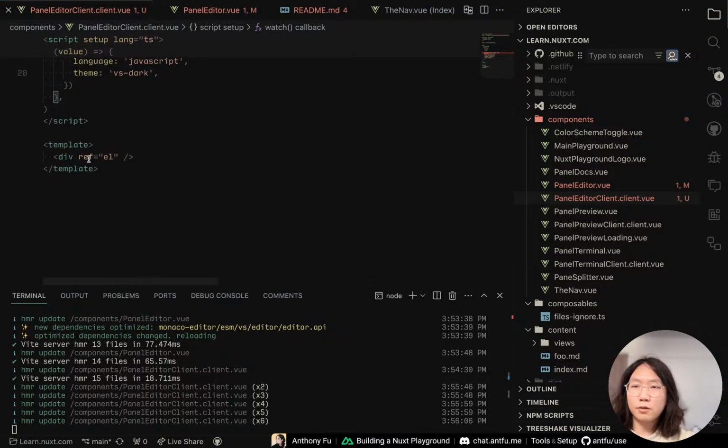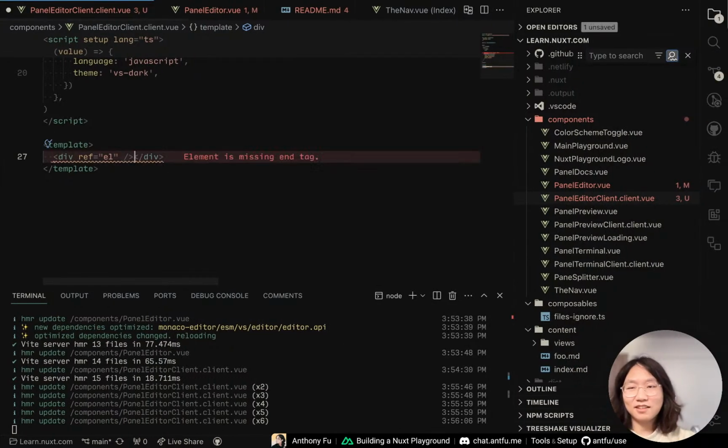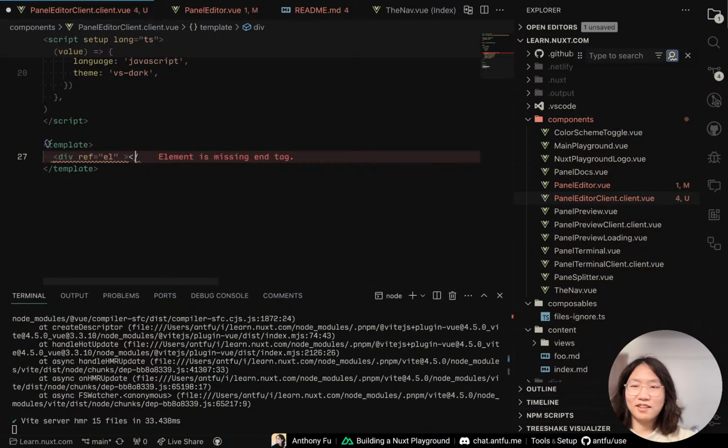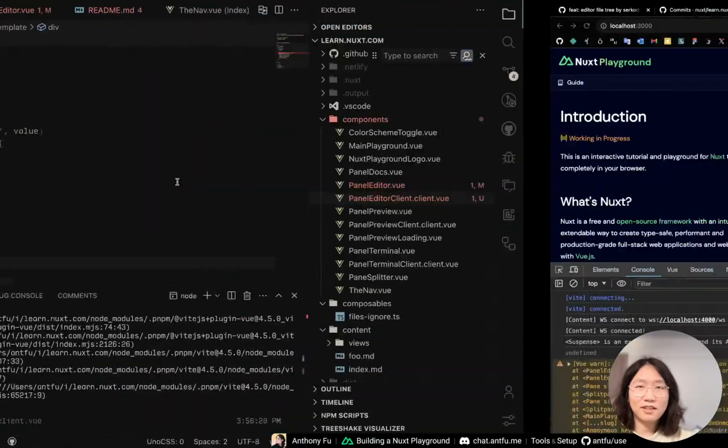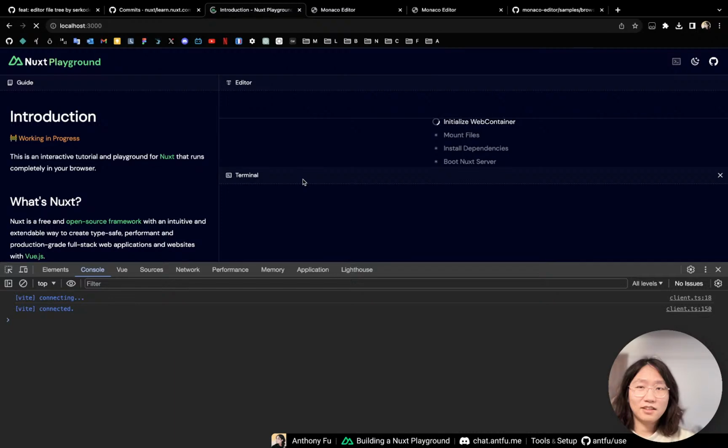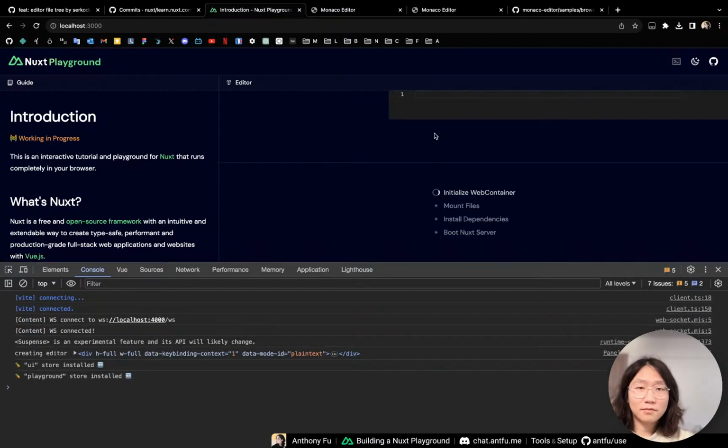Oh yeah, self-closing tag is valid in Vue, but it's not valid in HTML. I think ESLint will automatically convert it. It's shorter. All right, it's working now.